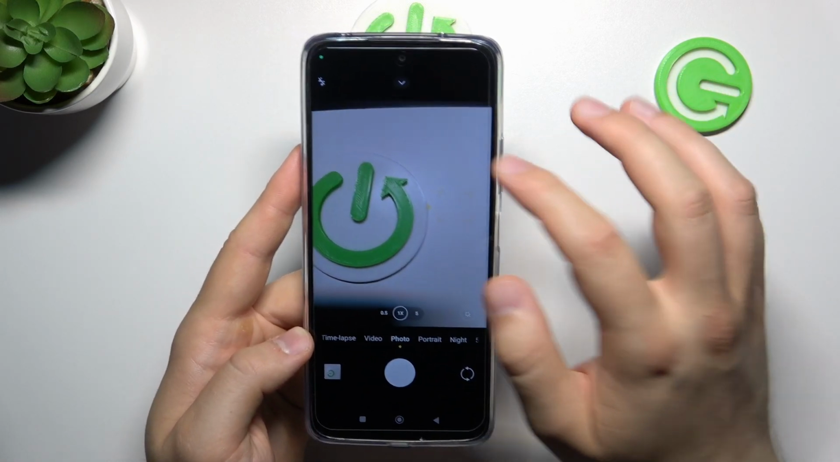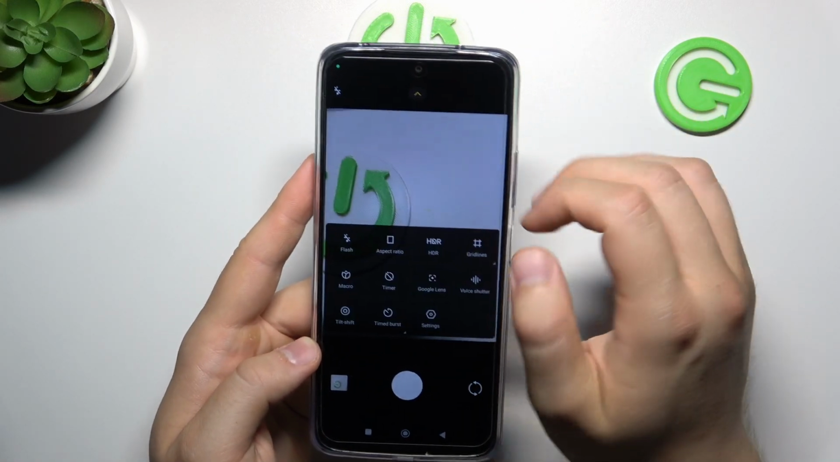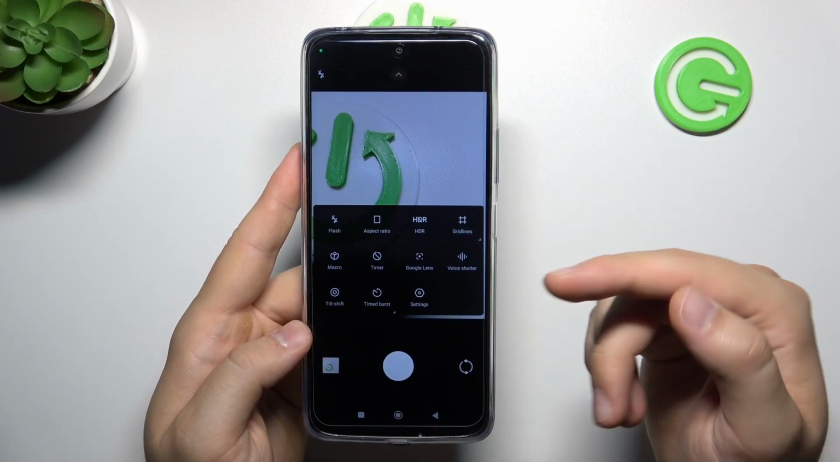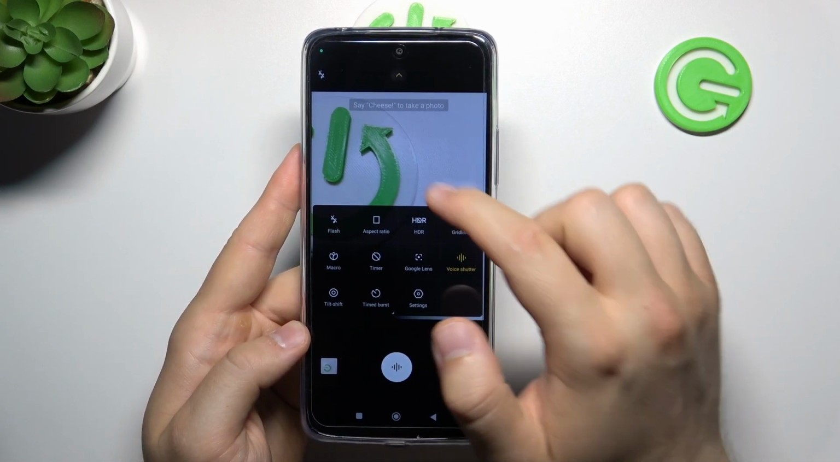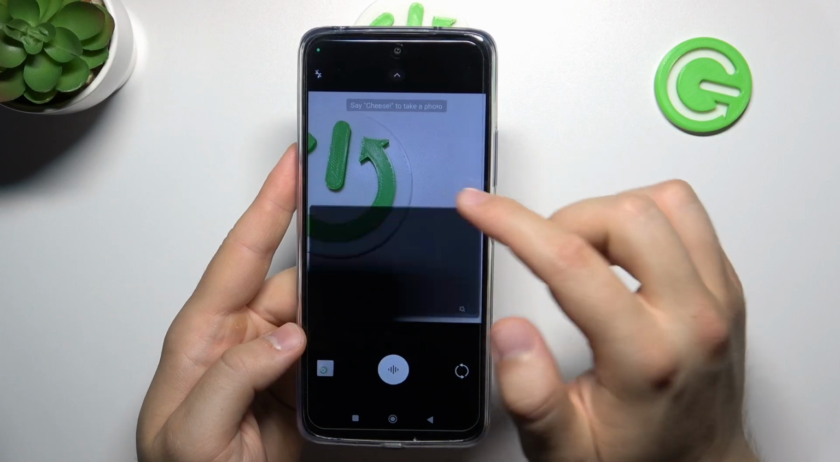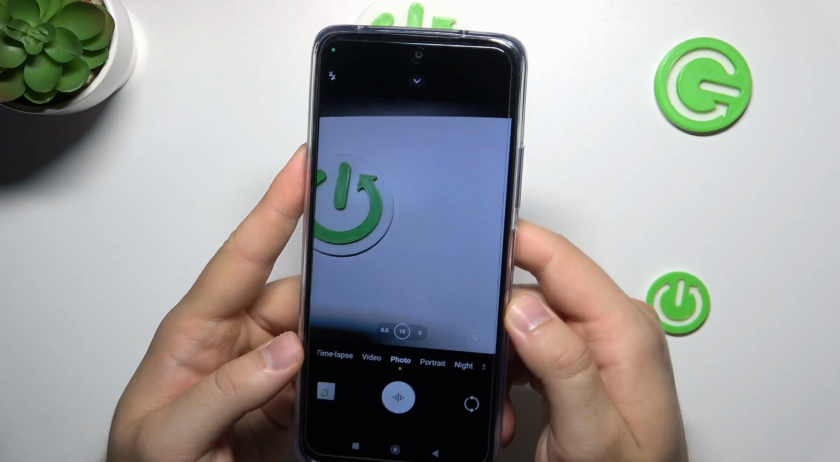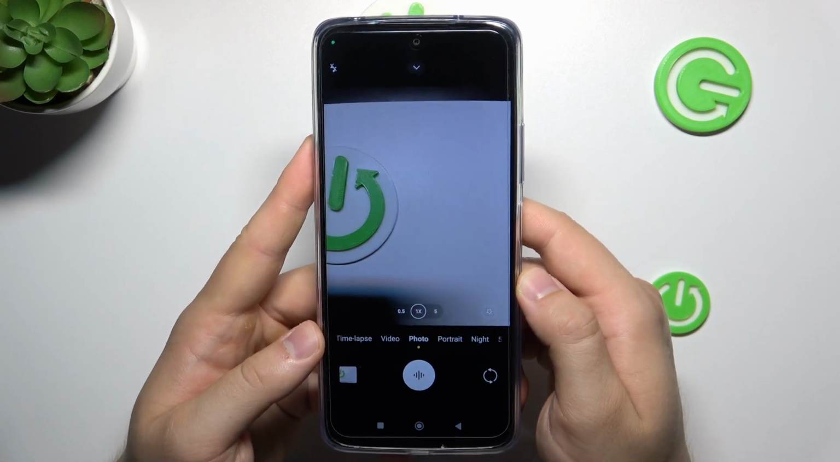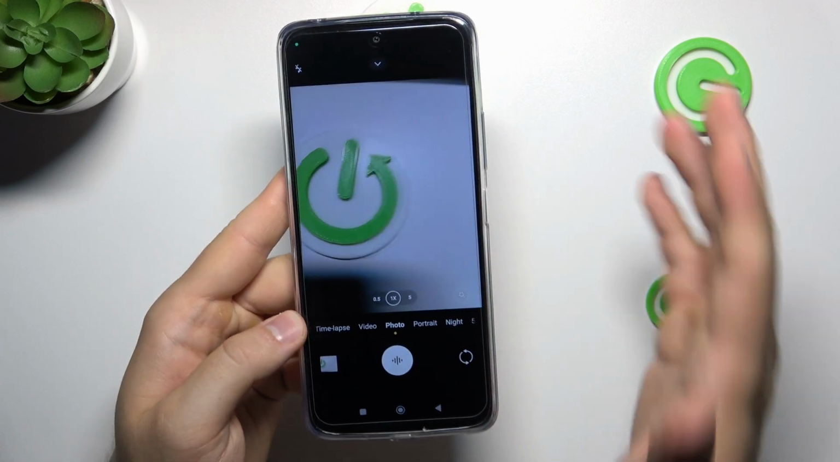Next, let's move forward and let's tap on this arrow. And as you can see right here, we can enable the voice shutter. So when you turn it on, you have to say cheese and the photo will be taken. So let's try: cheese. And there we go. As you can see, it is working.